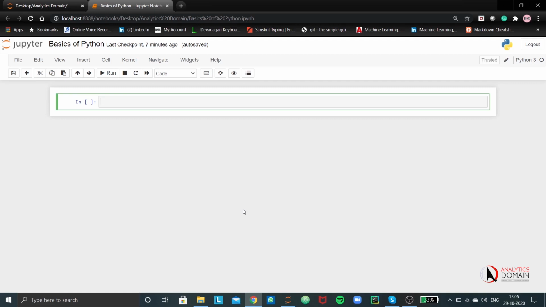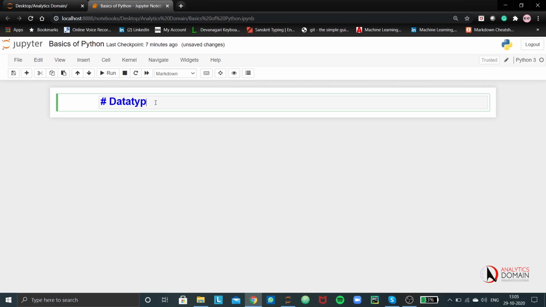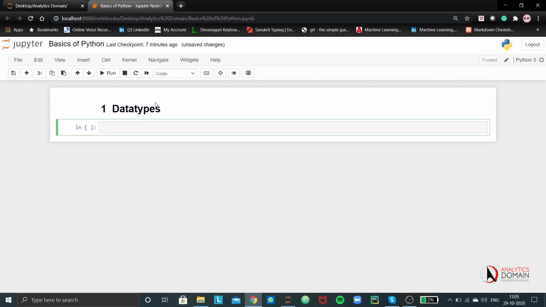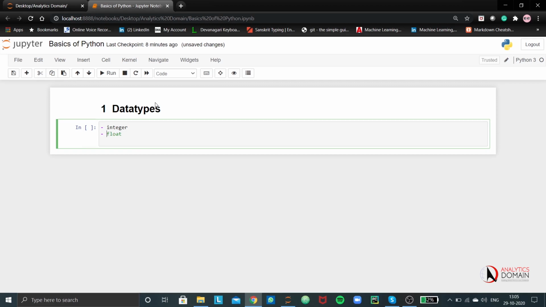In this tutorial, we will be learning about the basics of Python, like the data types, how to print, how to declare a variable, and etc. So let's move ahead. Initially, we'll start with the data types. So, what are the few data types of Python? One is integer, the other is float, then the next is complex numbers, and etc. There are various other data types. Let's look into the basics of data types.